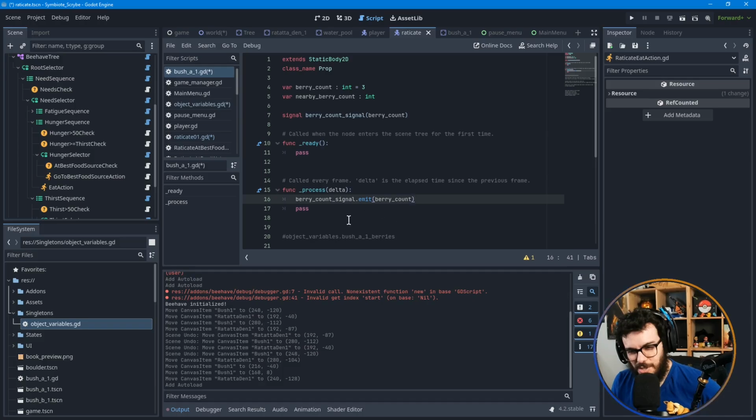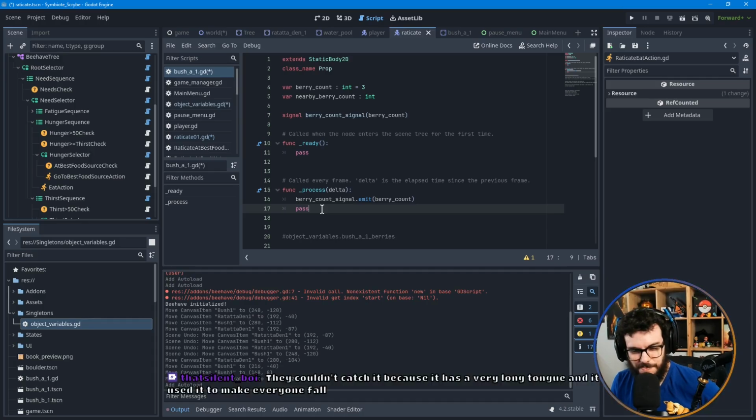Shit. Okay, you know what? I should probably just make this the global one, because if Raticate is going to change it, it would make sense to just make it global already. Shit.